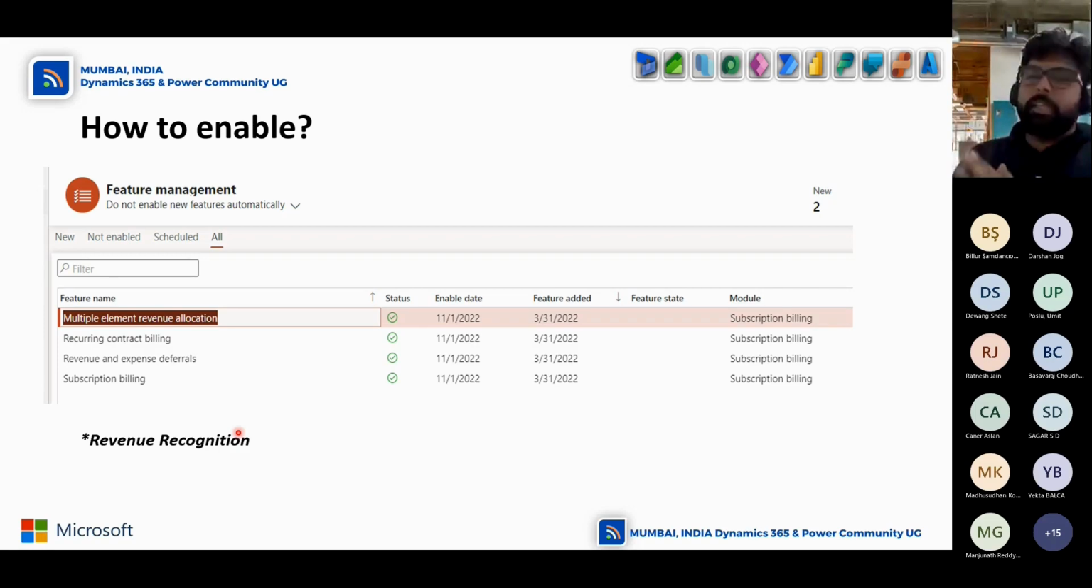But subscription billing definitely covers more use cases than revenue recognition, and what I understand from the roadmap is that it is going to have an integration with project management and accounting, or project operations, the application which we have within Dynamics 365. So that's the point where you need to enable this subscription billing module through feature management.